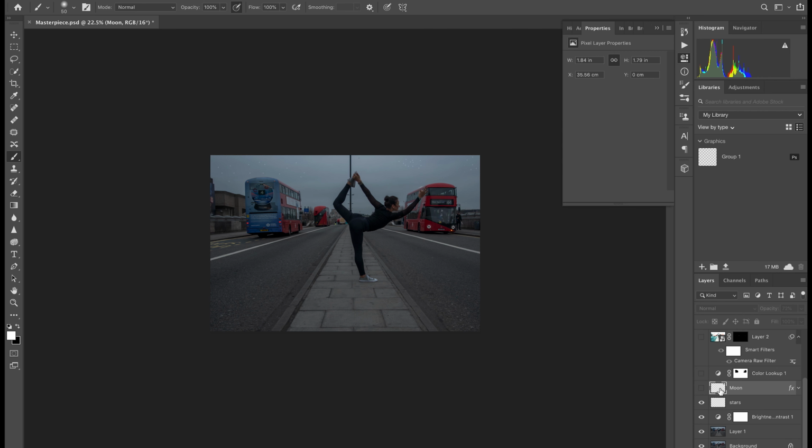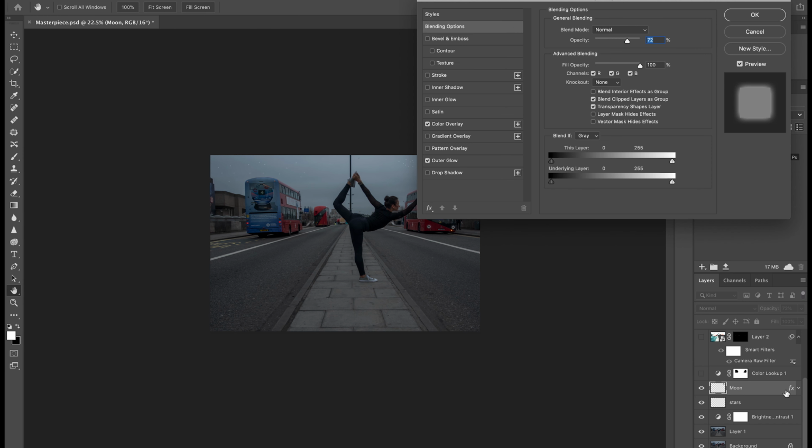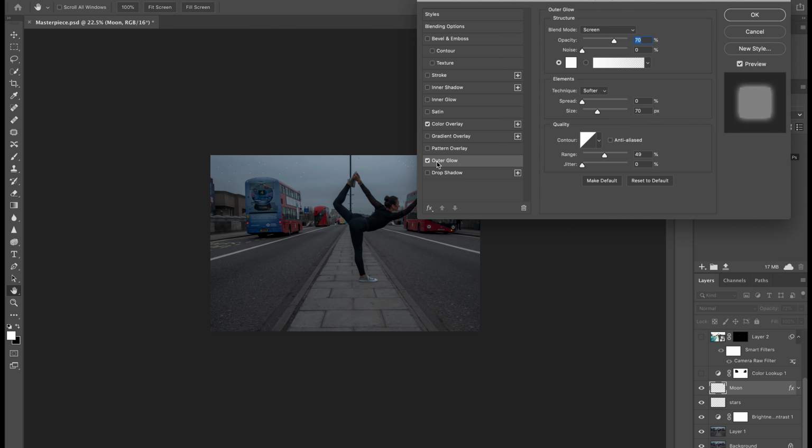That's it. Moon now. I added a moon. I got a moon from, I think it was a stock website. And what I did with the moon actually is I double clicked it here, and I added some effects. The first thing I did is I gave it outer glow. So you click on the outer glow there. Blend mode screen, opacity 70%, size 70 pixels, range 49%. And it gave it a little bit of a glow there.